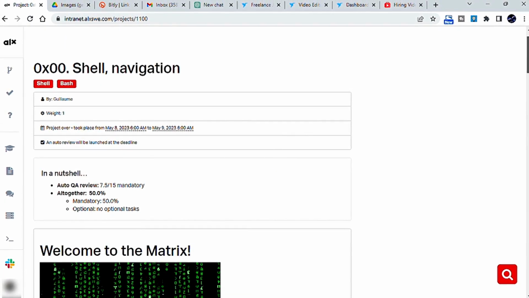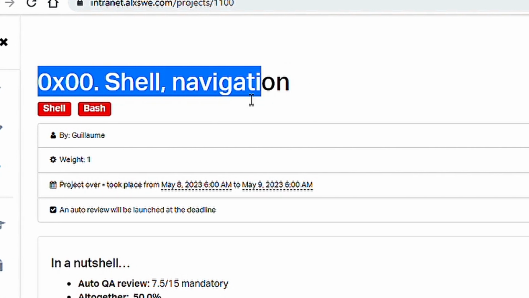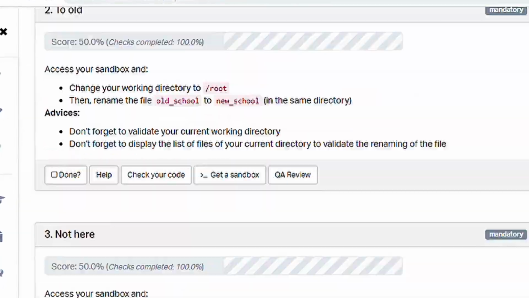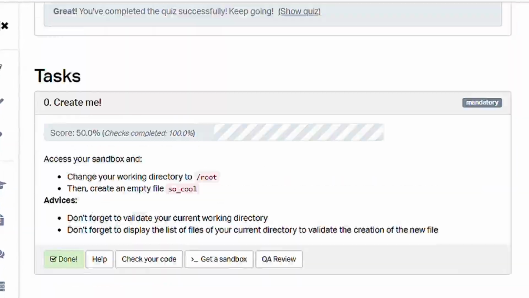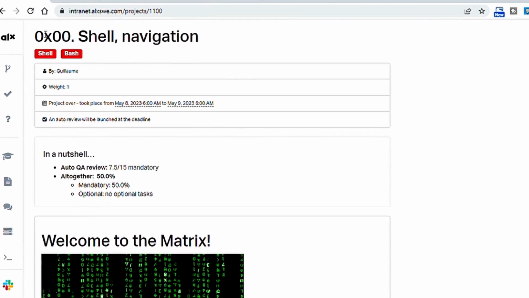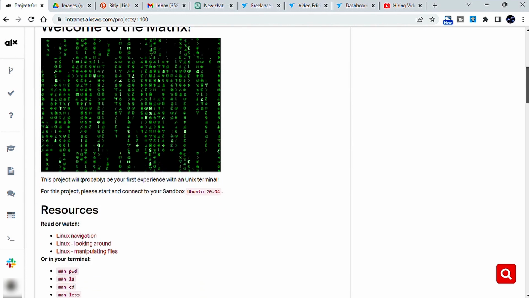In today's video, we will be looking at Shell Navigation 0x00, and I'll be teaching you how to get all the tasks correctly. Yup, all of this. We'll be looking at all of this in this video. Let's begin. So Shell Navigation is the topic of today.